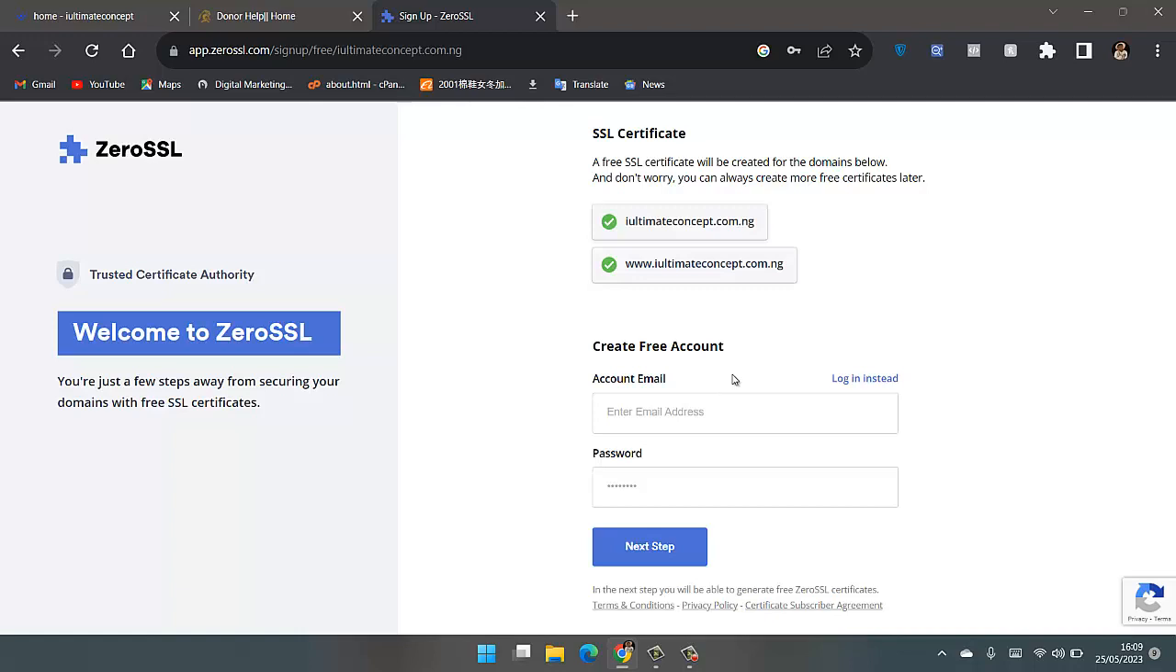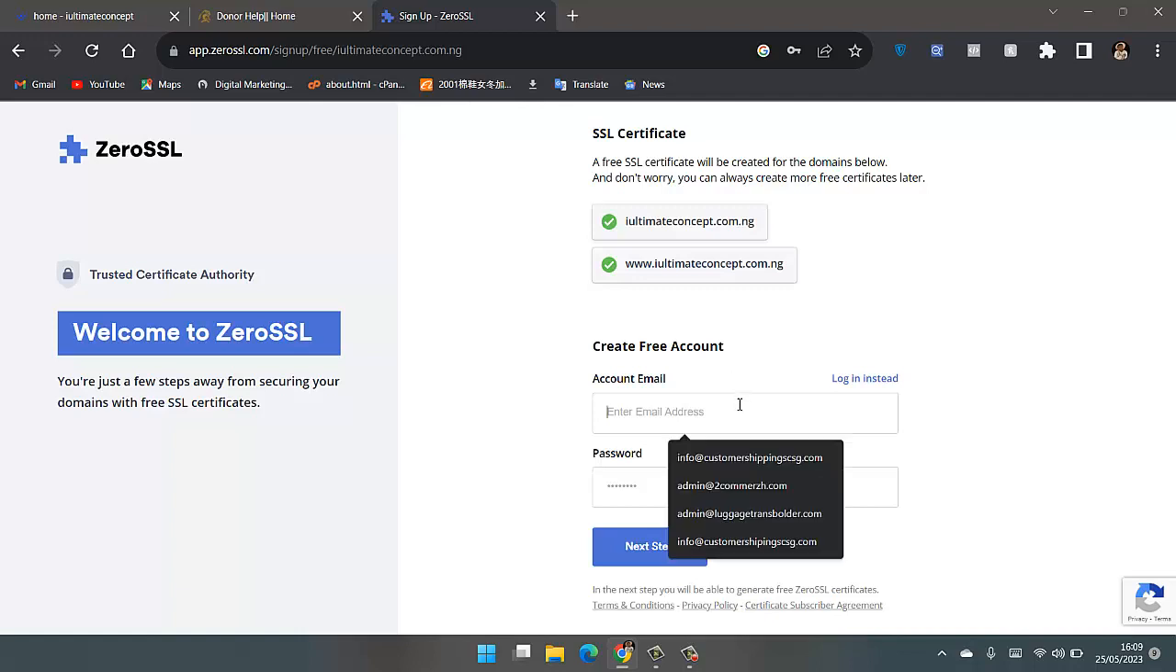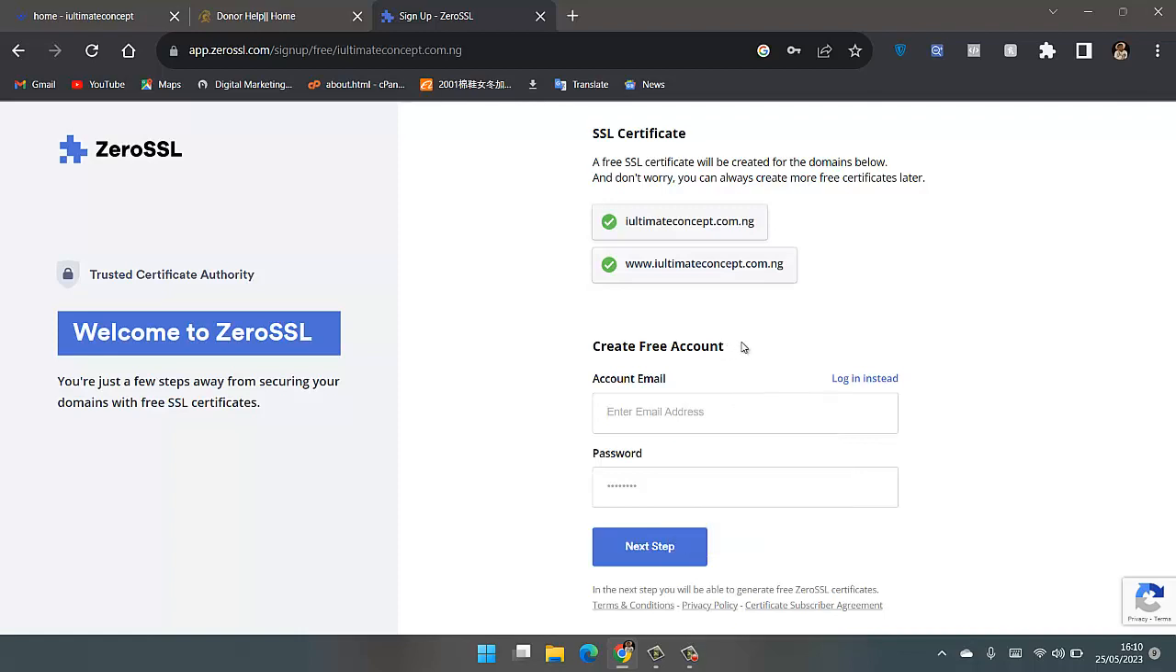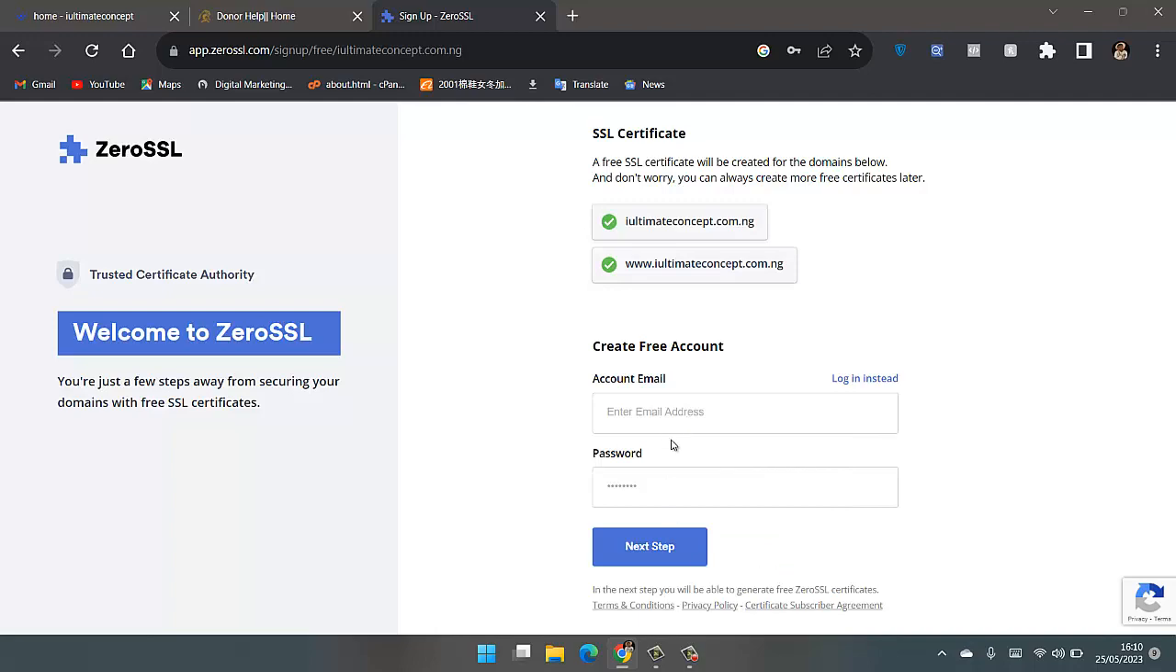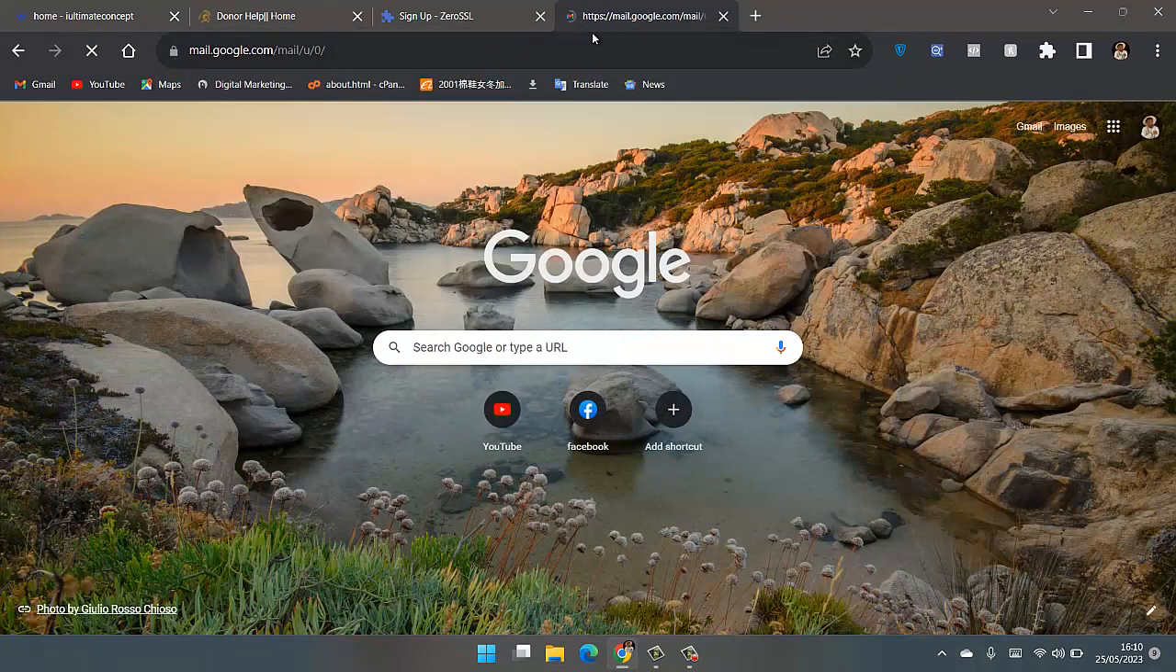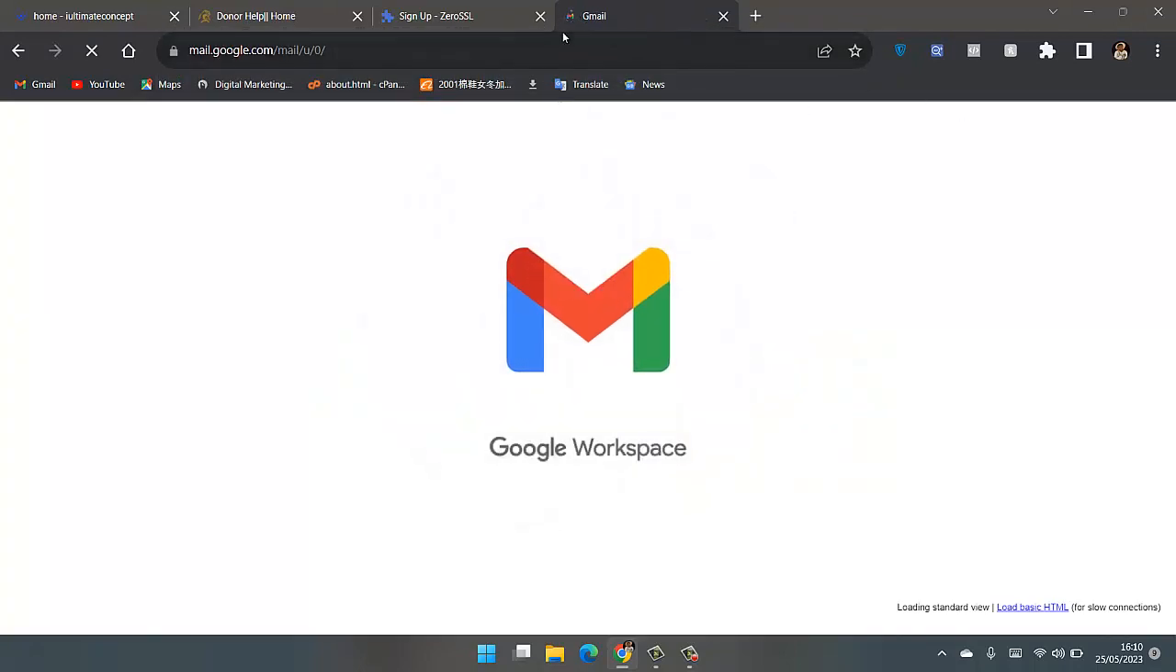Now ZeroSSL gives permission for you to add at least one or two websites on their platform. If you have added one or two, you can't add another website. You can't do an SSL for another website. So you have to make sure you create new Gmail accounts so you can add new SSLs. So what I have to do is create an account with ZeroSSL. Maybe I'll visit any of my Gmail accounts. So I'm going to create an account with them.